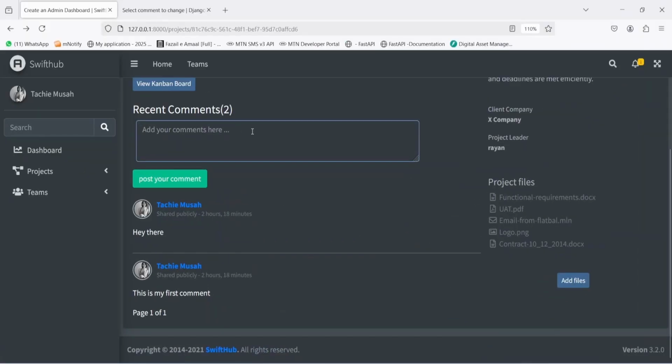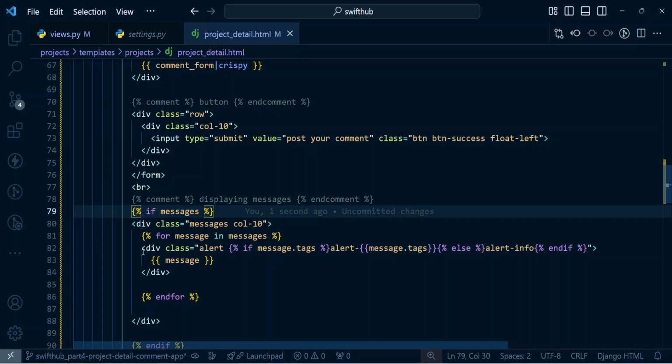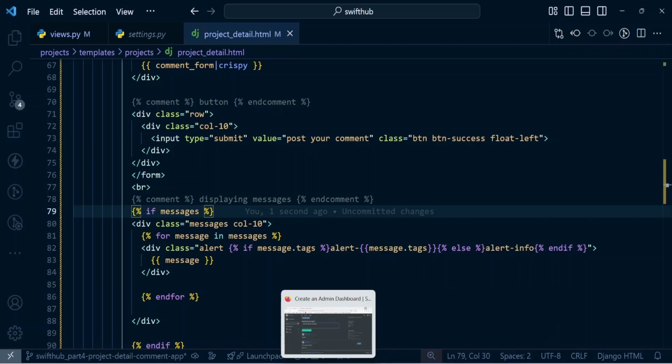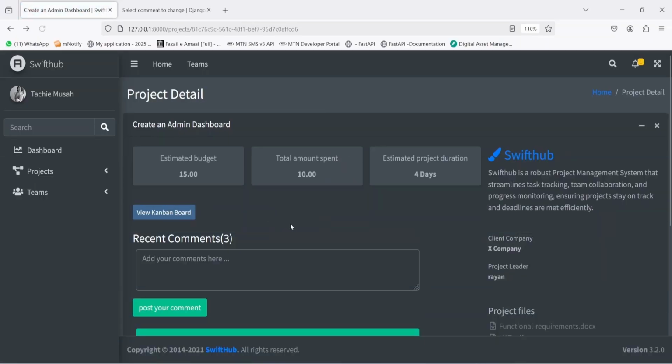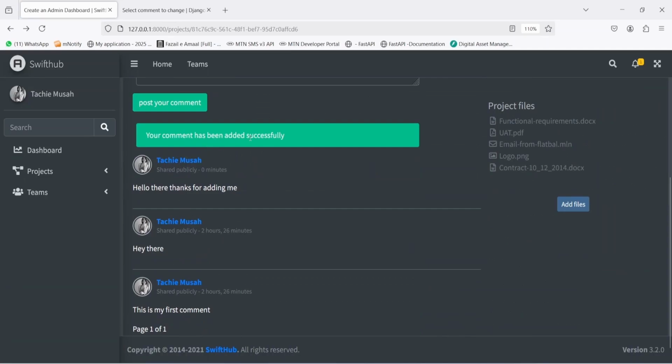All right, so at this point, let's save changes and then refresh the page. Now everything seemed to be working, and now we're gonna make a comment, and I'm just gonna say, hello there, thanks for adding me. So when I make this comment, what you're gonna be expecting is a message with a green tag or a green background. So I'm just gonna click on post comment, and now we are seeing your comment has been added successfully, and it is having the green background.